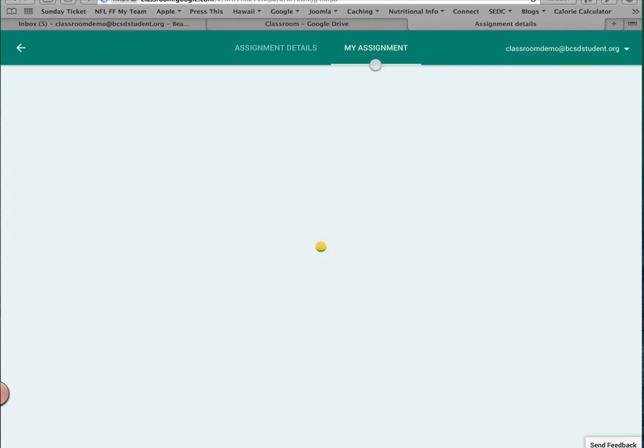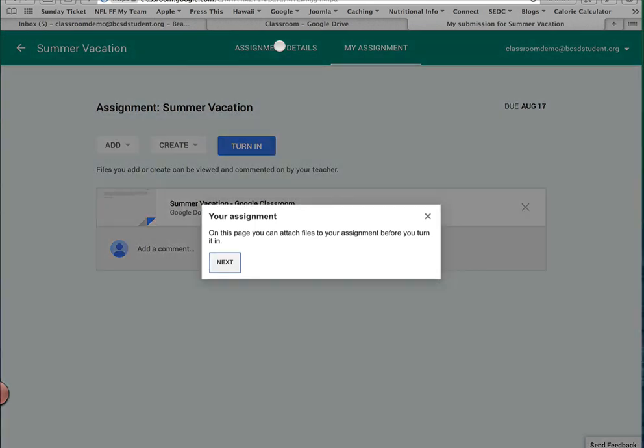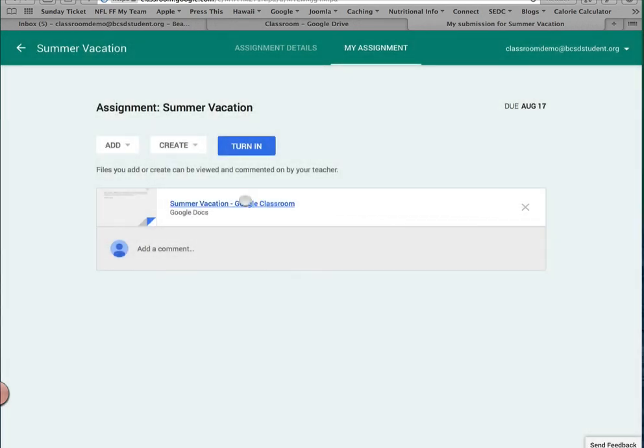And what it does is it moves me to my assignment page. I can always go back to the assignment details. But right here it says on this page you can attach files to your assignment before you turn it in. Or if you open this document that's already been created, you can work on that version the teacher handed out. So every student for each assignment can add any file from Google Drive or link or upload a file. From this assignment, they can create a document, presentation, whatever is appropriate or they need to do for that assignment.